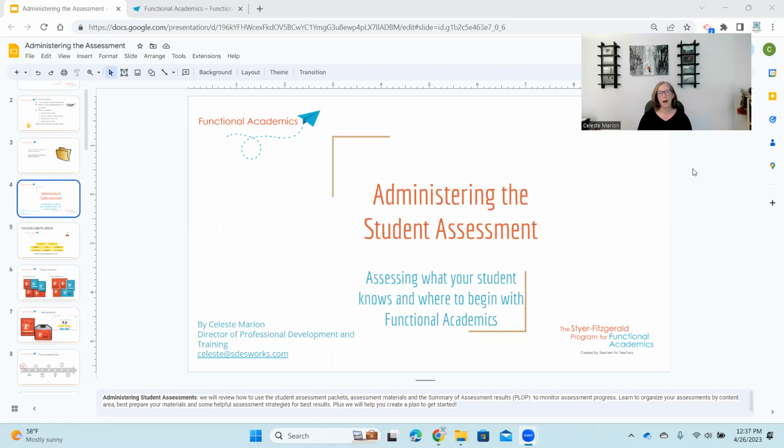We're going to talk about how to administer the assessment piece of the Functional Academics program, also known as the Stier-Fitzgerald Program for Functional Academics. The assessment piece is the tool that you're going to use to know what your student knows.